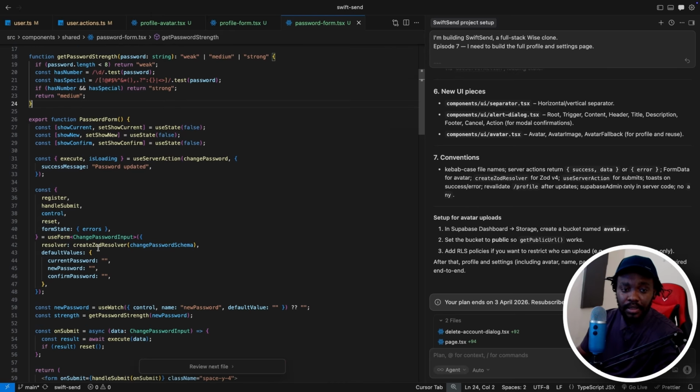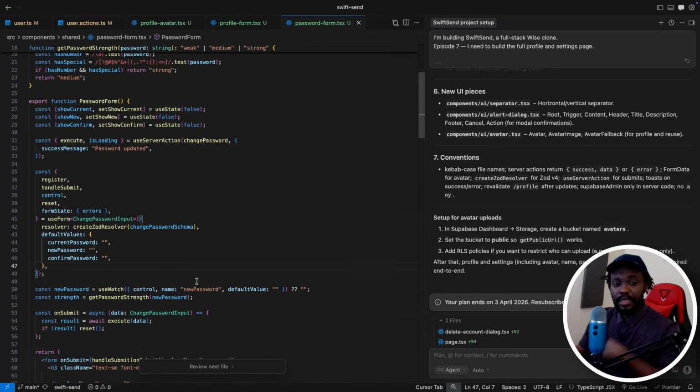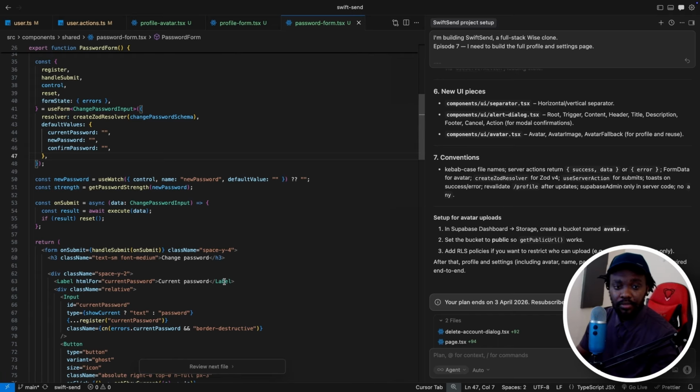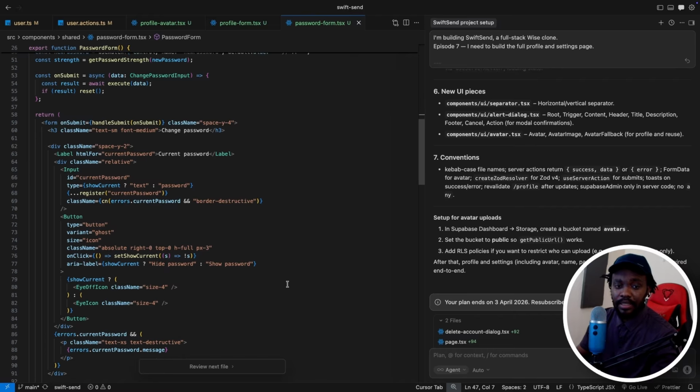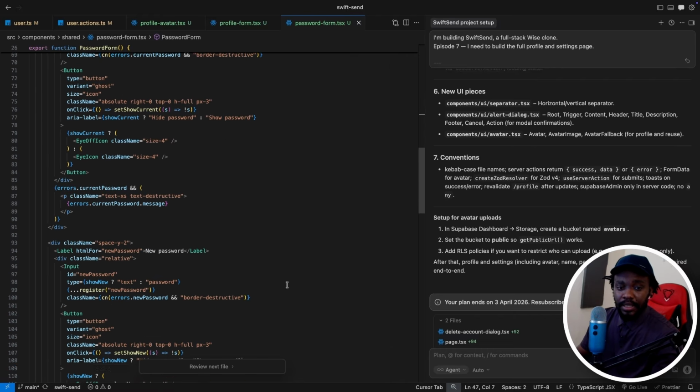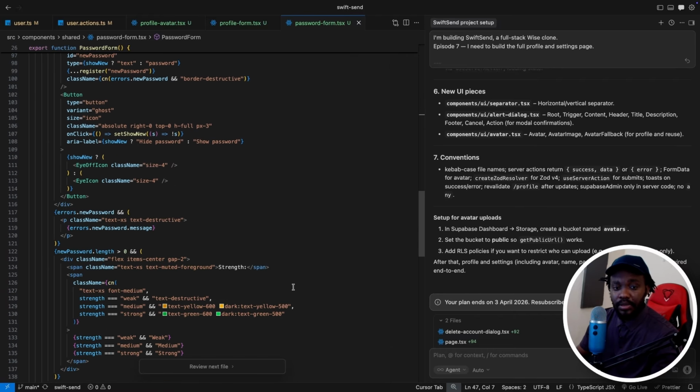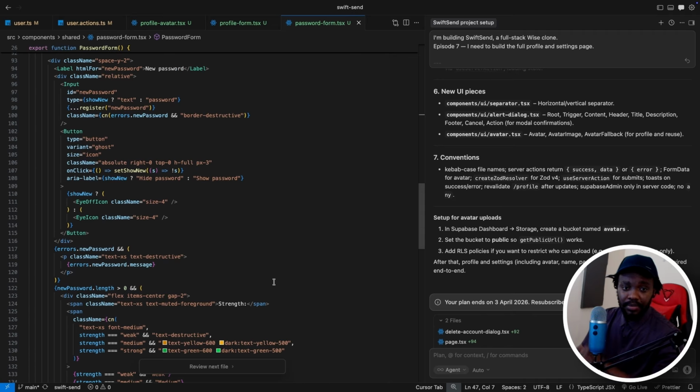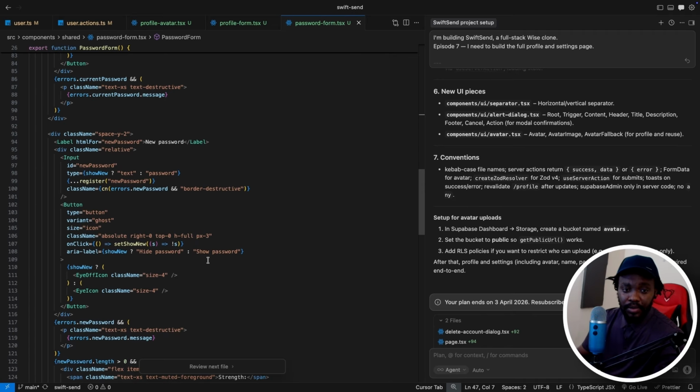Let's see what's next. We have the current form, new form, so like the form definition, and we have the on submit, and we have the JSX, where the user can provide a new password, the password strength. I think we should take a look at this password strength and know how it works.